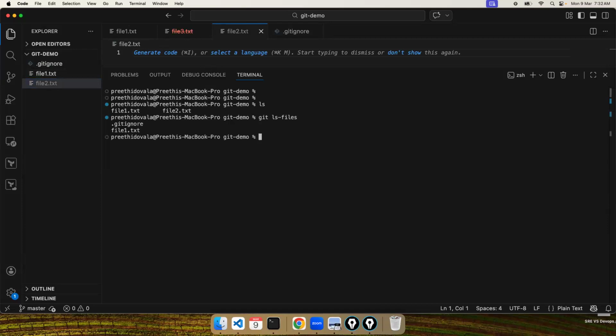Got it clear now? Interesting, isn't it? So you may keep some files in this local repository, the Git demo folder, but if you don't want them to get tracked, this is what you should do. Hope this much is clear for you all.